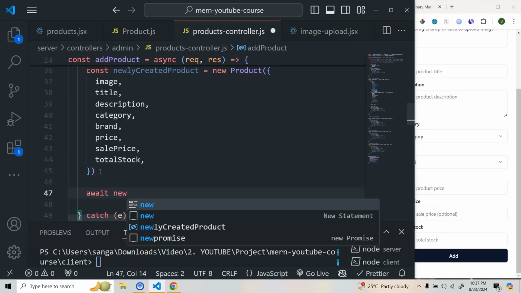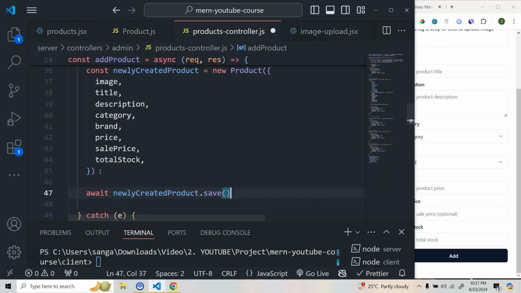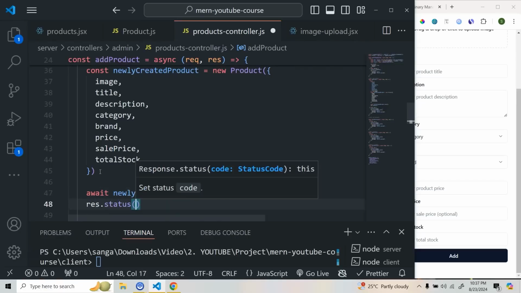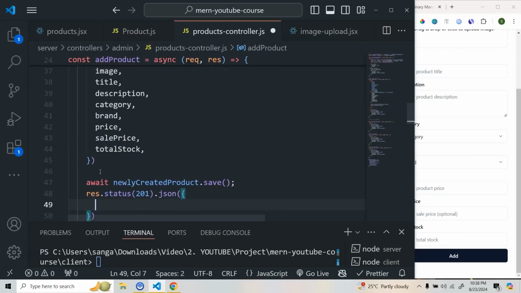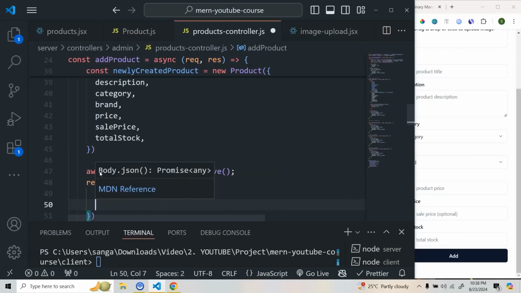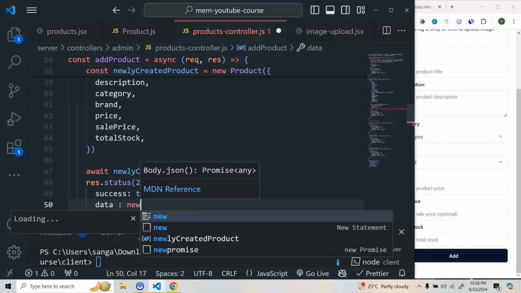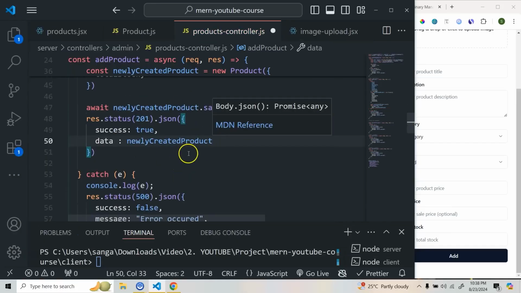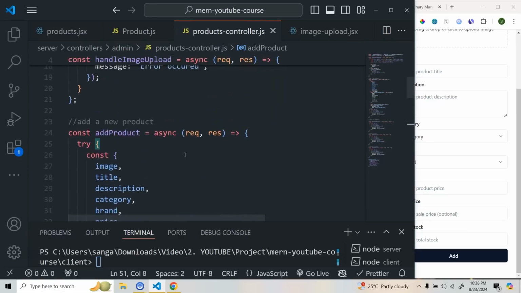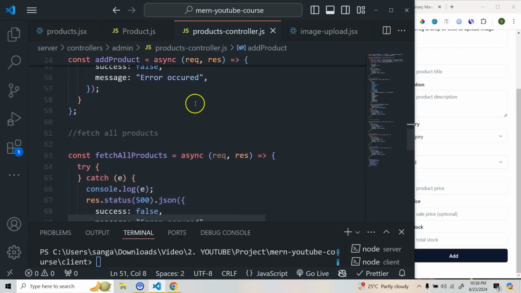So we'll do newly created product dot save, right? So this will save, and then we are going to do res dot status 201, and then we're going to pass JSON, and success will be true, and we are going to pass the data, right? So in the data we will pass this newly created product. That's it. So this is what we are going to return once the data is saved successfully in our database. So this is about adding a new product.